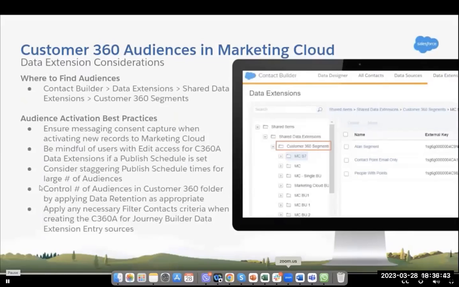And finally, when using these in Journey Builder data extension entry sources, you still have the full capability and controls for your filter context criteria and segmentation decisions when injecting these audiences into Journey Builder.